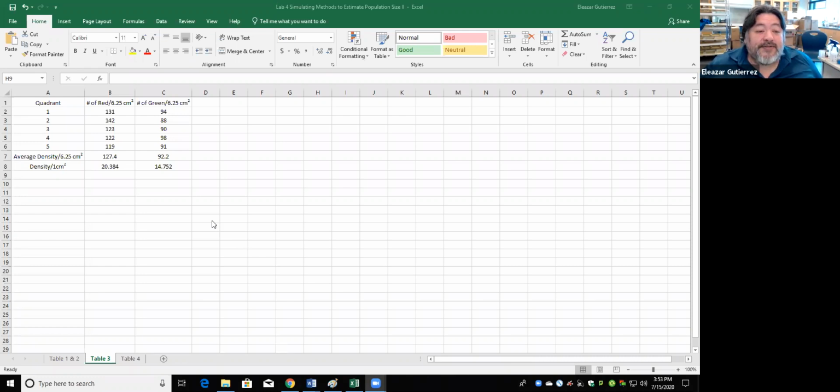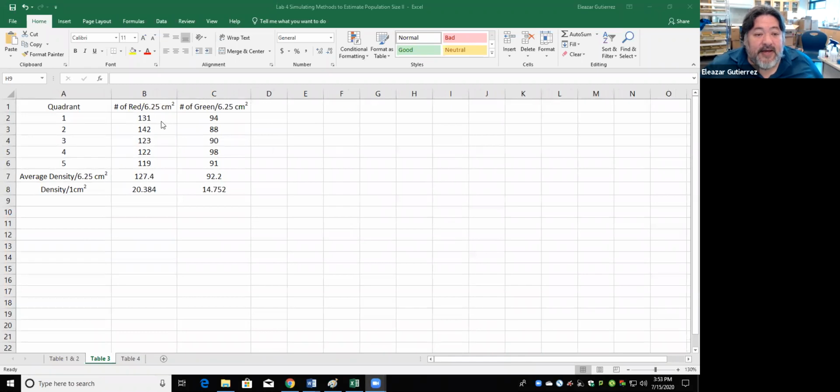Okay. So here we are. I'm on table 3, and I measured 5 quadrants for total number of red and total number of green. And these are the numbers that I came up with, okay? If you've done this, you'll notice that I've got the spreadsheet set up so it calculates the average density, and then divides it by 6.25 to calculate the density per square centimeter. So all that work has already been done for you. Is that cool? Very, very neat.